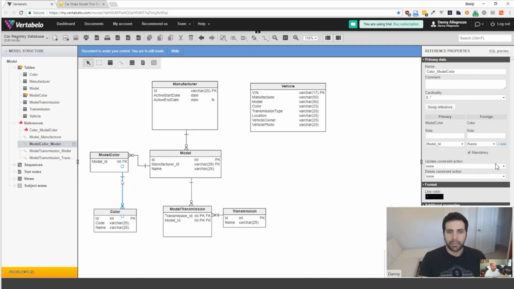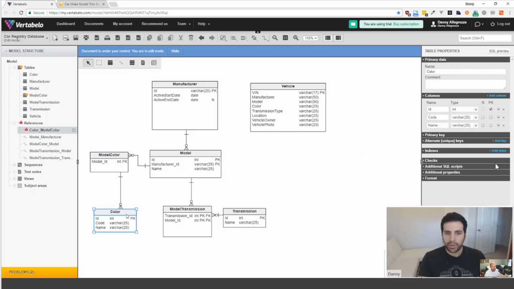All right, so I need to flip the relationship here. So the primary, yeah, you want the model color. Well, no, yeah, the primary you want color. Right. So the primary. It won't let you choose the table. That's interesting. Color.